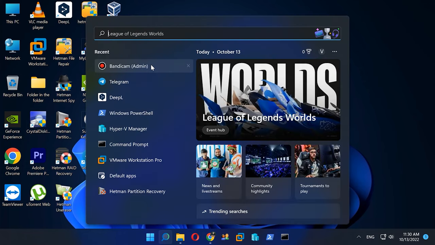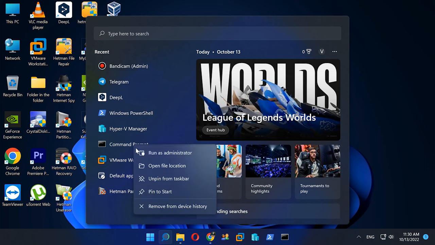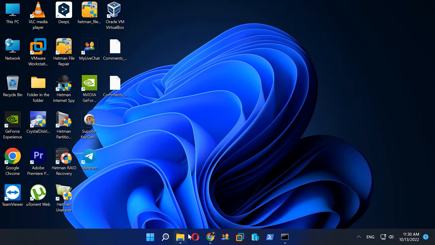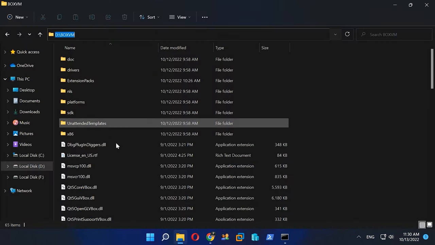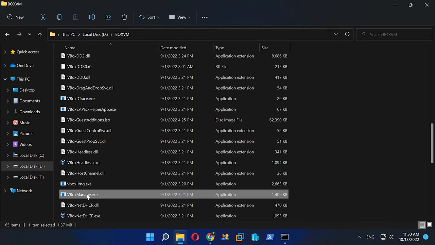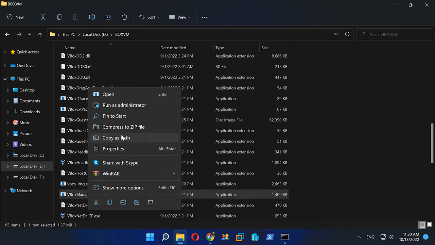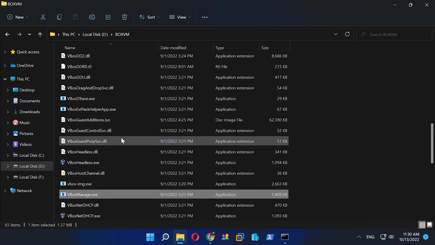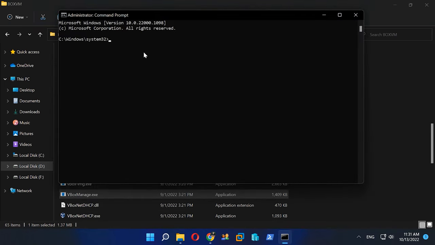Before you start, shut down the virtual machine and launch the command prompt as administrator. After that, navigate to the root folder containing the program and find the file with the name VBoxManager.exe. Right-click on it and copy its path. Then switch to the command prompt, paste this path and add this command, modify HD.